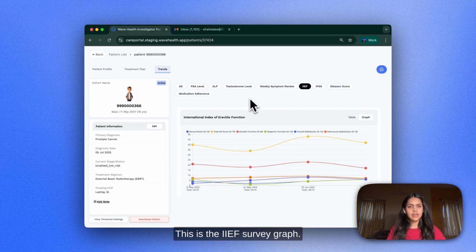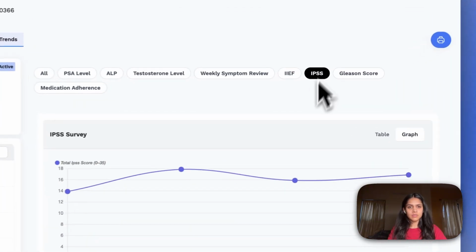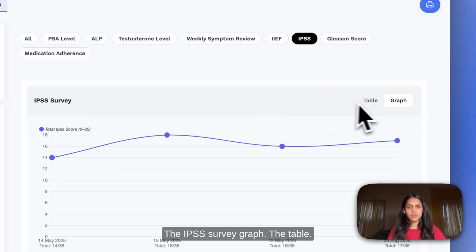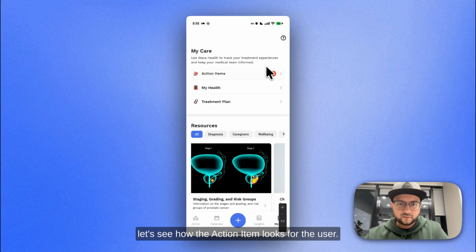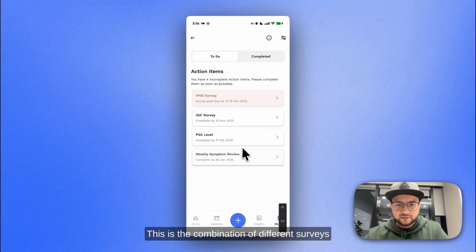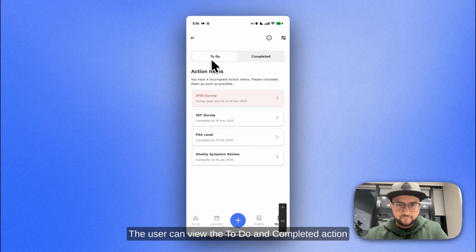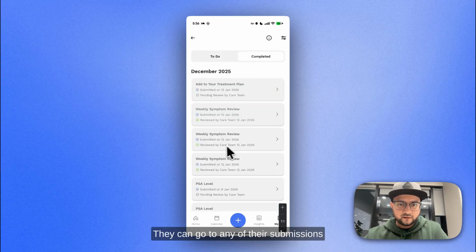This is the IIEF survey graph, the IPSS survey graph, the table. Coming back to the app, let's see how the action item looks for the user. This is the combination of different surveys and test results that is required by the NORS or the SCP for the user to be completed. The user can view the to-do and completed action items in this section. They can go to any of their submissions and then view their past records.